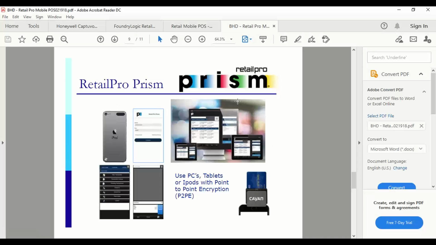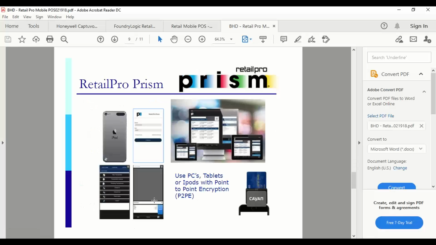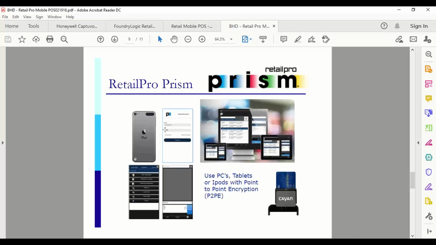And we come on down. For Retail Pro Prism specifically, this is what we were already kind of looking at. One more down. So this is just kind of referring to what that might look like on an actual iPad. So it might be a little hard to see. I apologize. But it all is just scaled down.